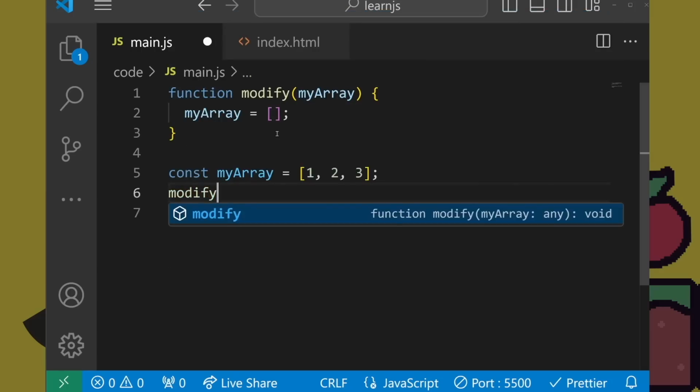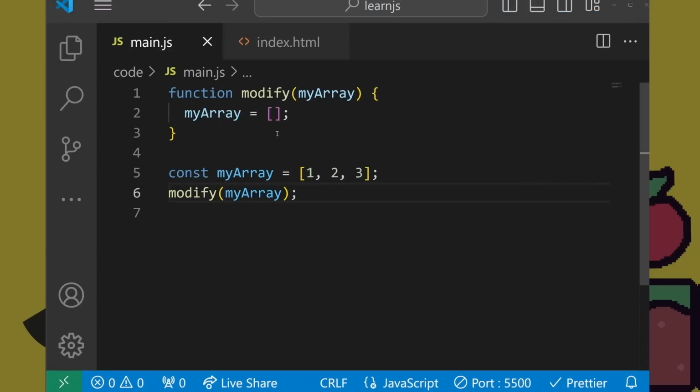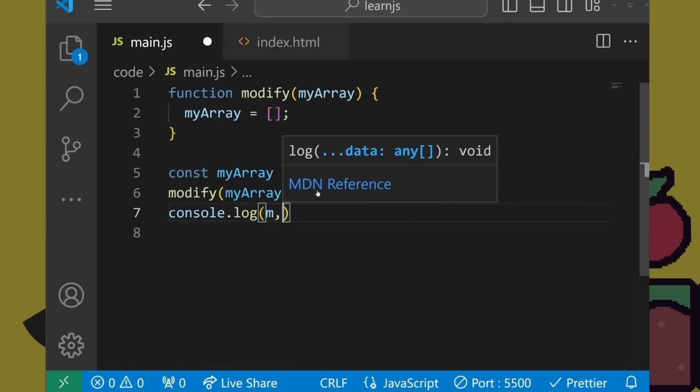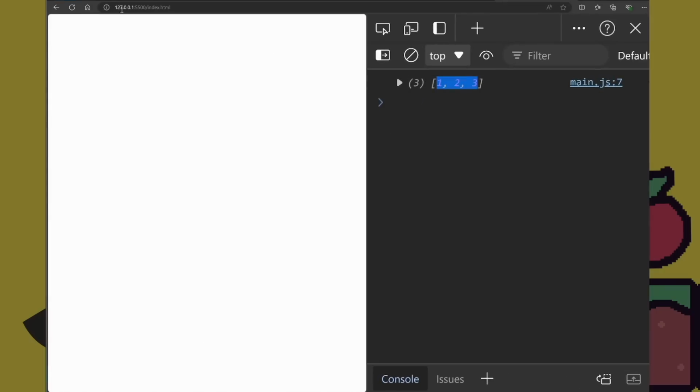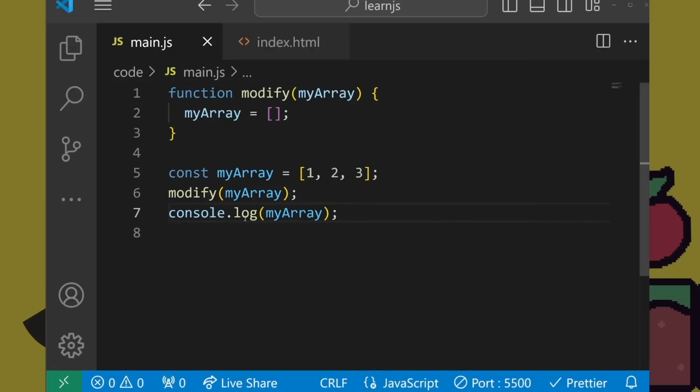Anyway, if I call modify and pass in my array, because arrays and objects are passed by reference, if I console.log the array, it should be modified, unless the constant protects it against modification. So if I do this, 1, 2, 3, and you can see that nothing has changed. Never mind, that's normal. When you pass the array itself, it's not going to modify it. So you cannot override the array. The array is as if it were passed by value.